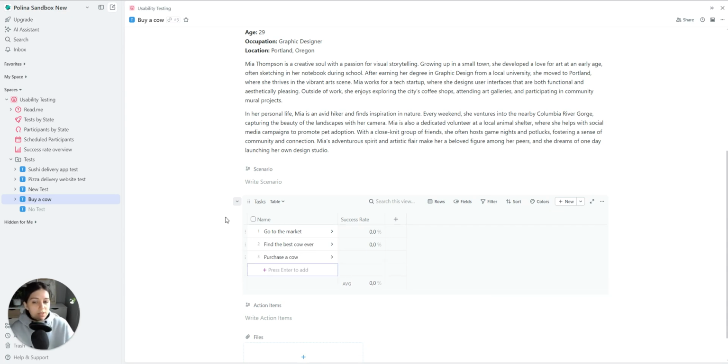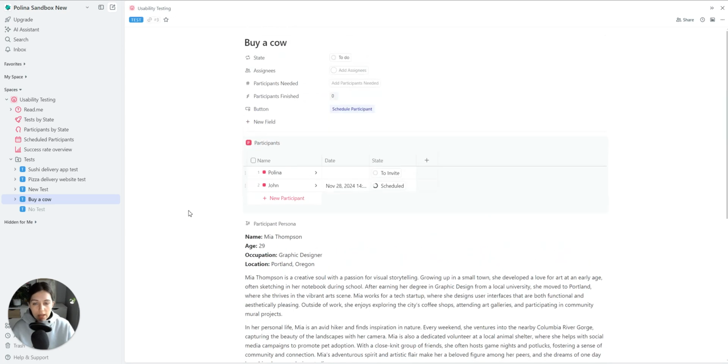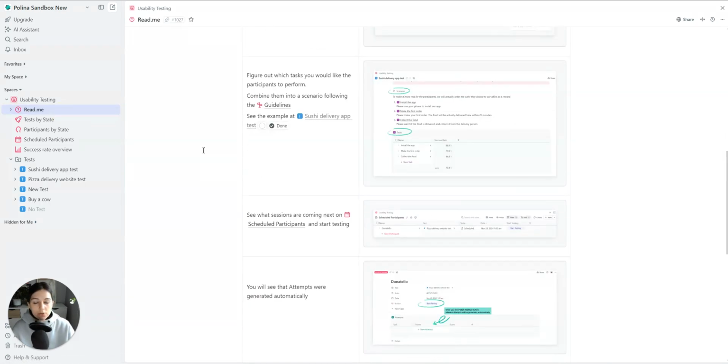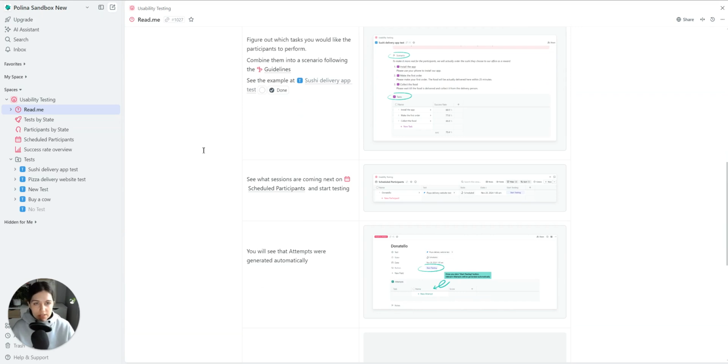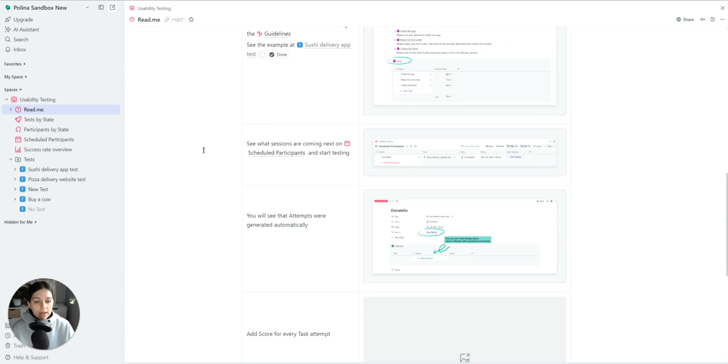I think everyone sometimes needs a cow in their life. So good. These are tasks that all the participants have to do, both Polina and John. Okay, what are we going to do next? We plan the tasks, we plan the participants, we know about the customer profile. Then we can start testing.